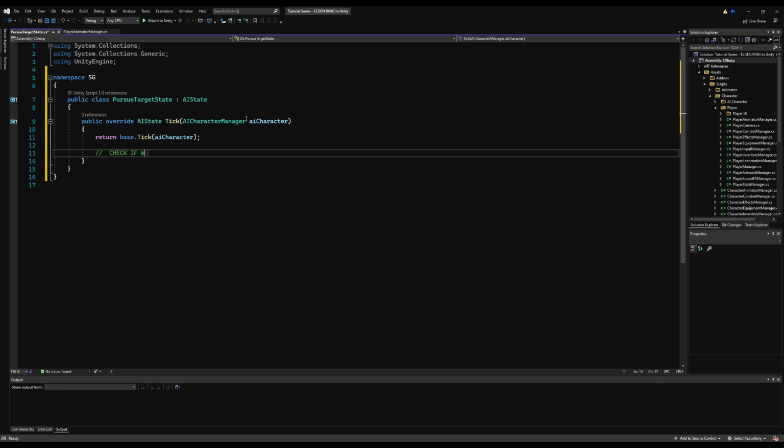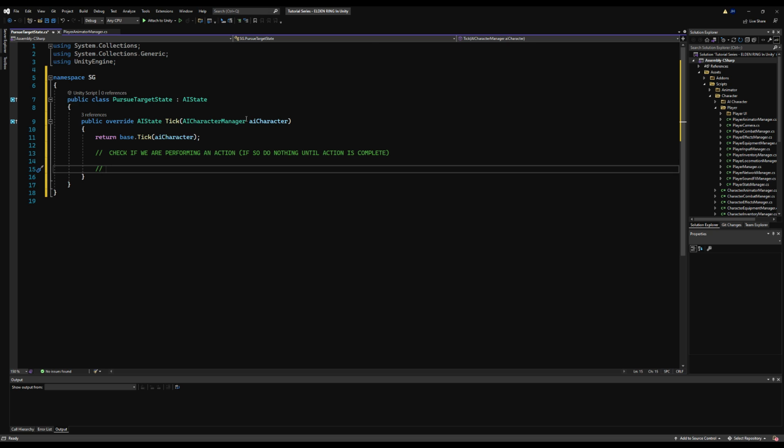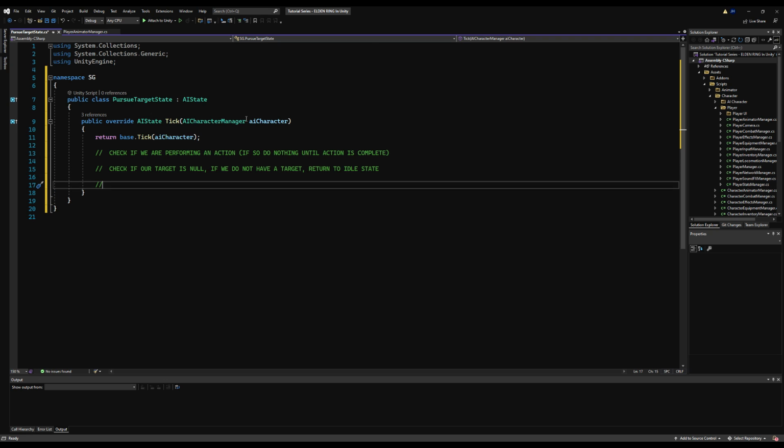So first thing we need to do is check if we're performing an action. So if the AI is, say, attacking or they're doing some kind of dodge and they're in this state, then we don't want to move. We want to just wait until the action is over before we continue to apply any movement logic or try to get a path of any sort. Next, we're going to make another comment right below here, and I'm just going to say check if our target is null. And if the target is null, we just basically want to go back to the idle state because that's how we find our target. Okay, so if the target is null, we don't have a target, return to the idle state so we can then continue to look for a target.